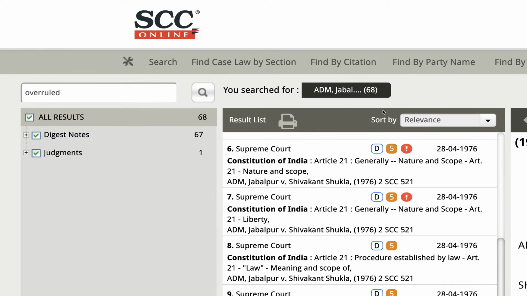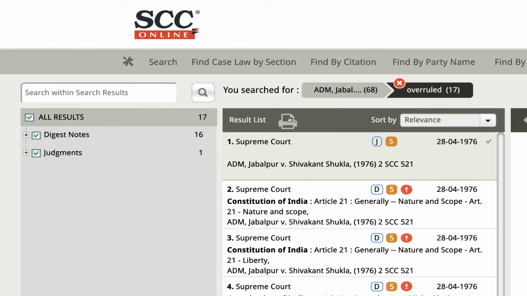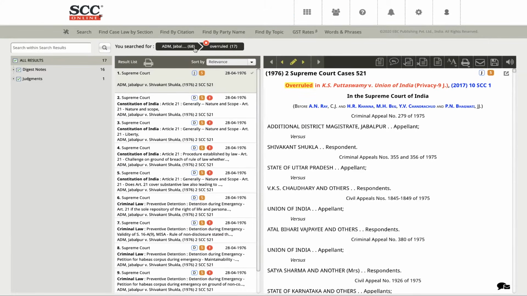Now, as we click on the start search icon, you will see the results have reduced from 68 to only 17. Wherever the word overruled was occurring has been brought in front of you. Now, as you can see on the screen, they are all the overruled law points listed one after another.